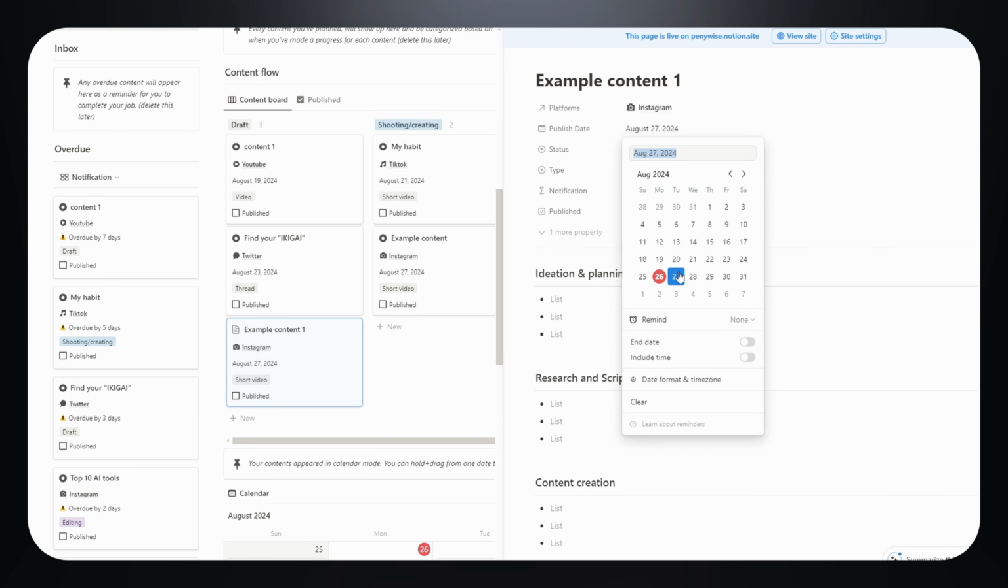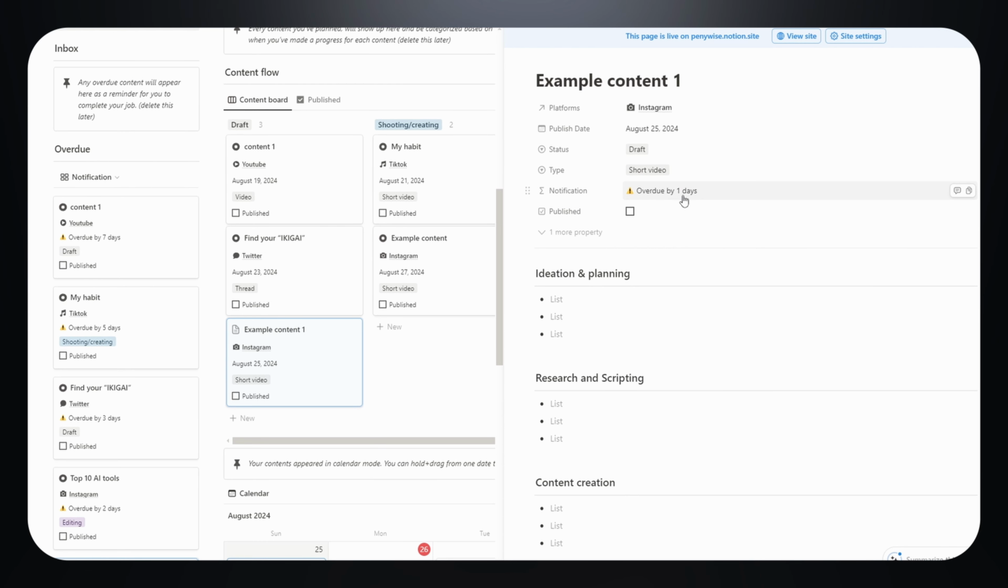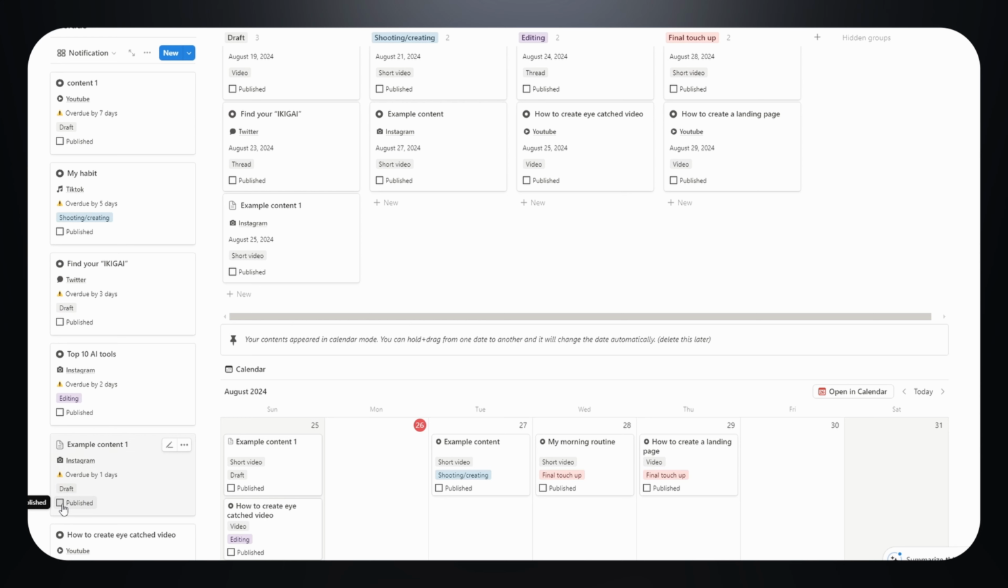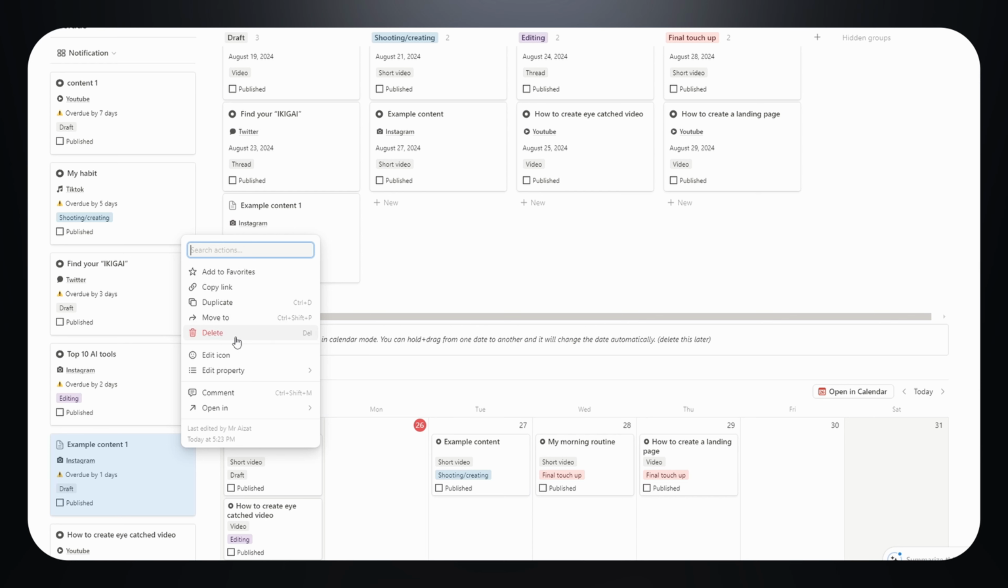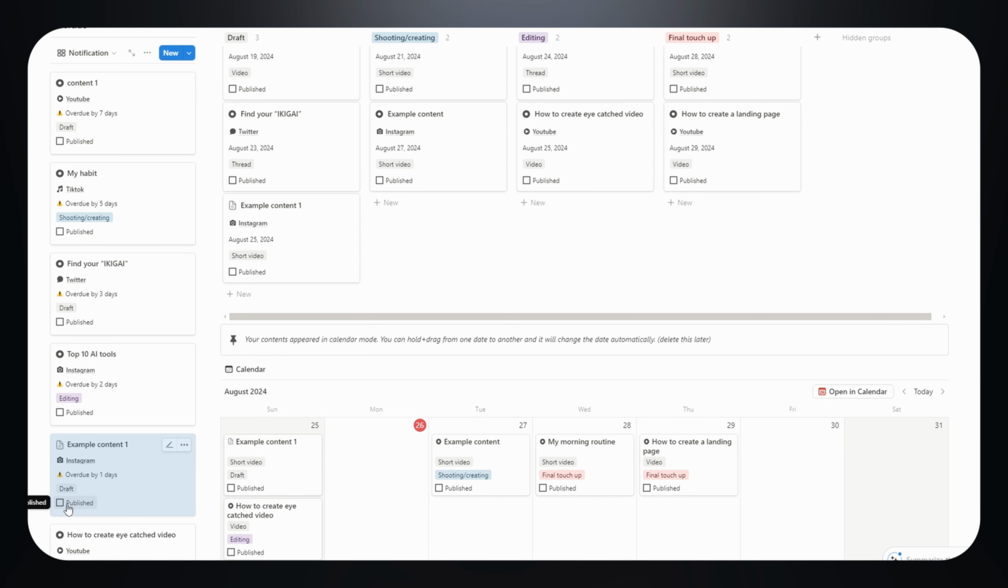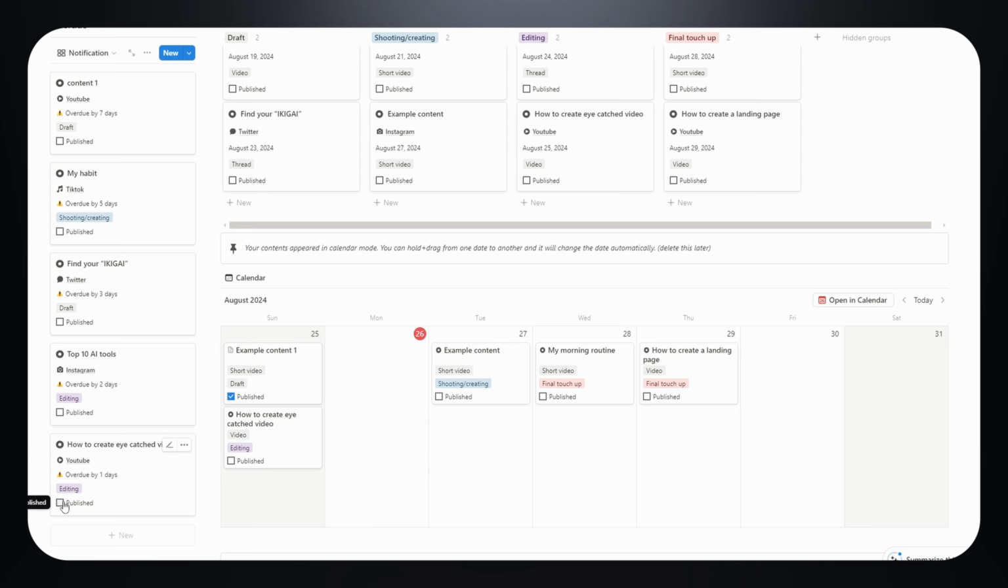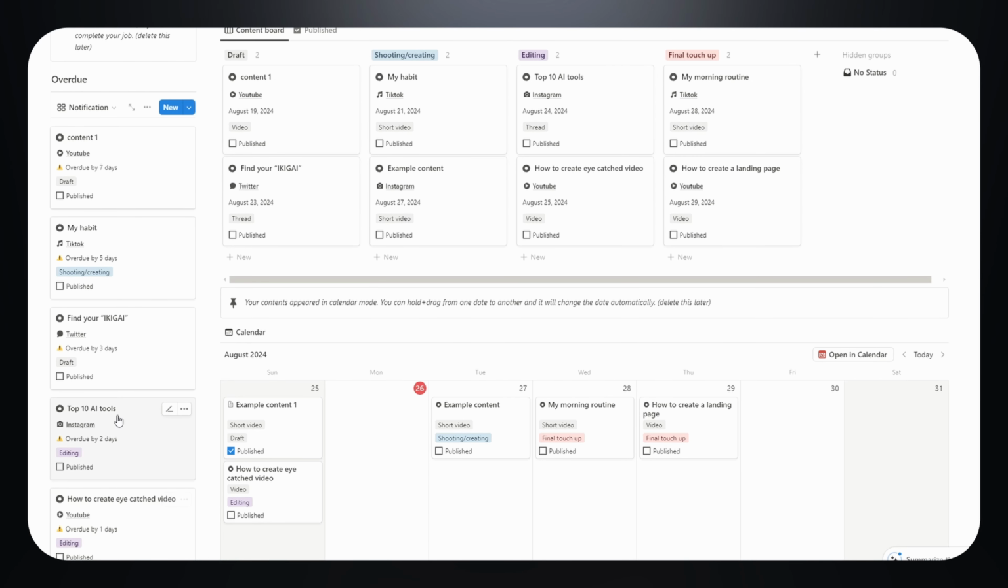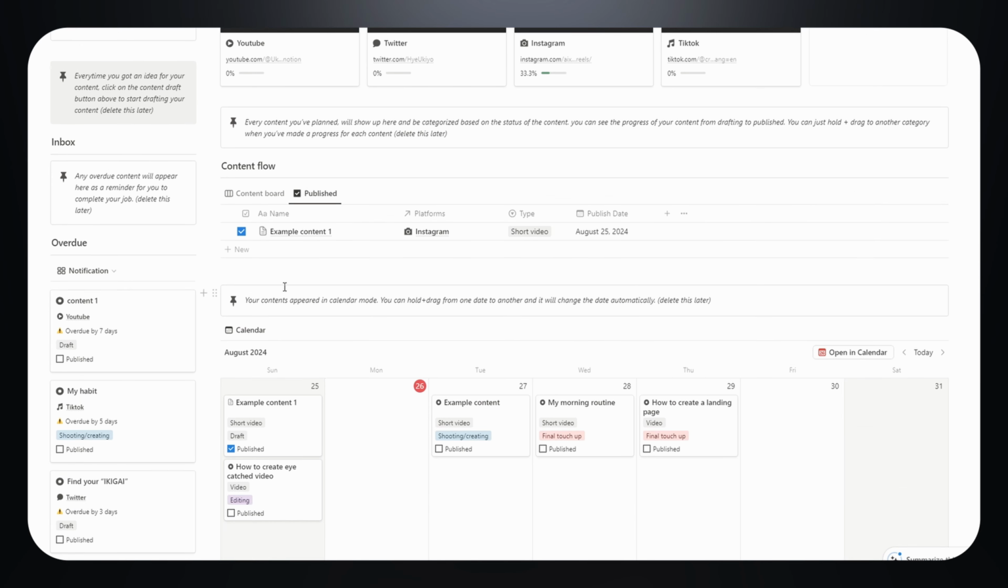Every content will turn overdue whenever you miss the publish date, and every overdue content will be sorted and notified here on the left side of the template, so you can easily check which content you still haven't finished and how many days you've missed. Once you've finished and published your content, click on the checkbox, and it will automatically be removed from here. You can check out the content you've published here.